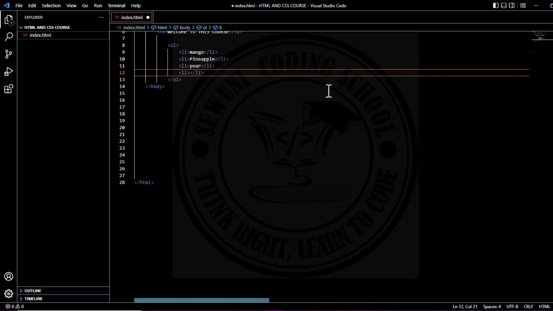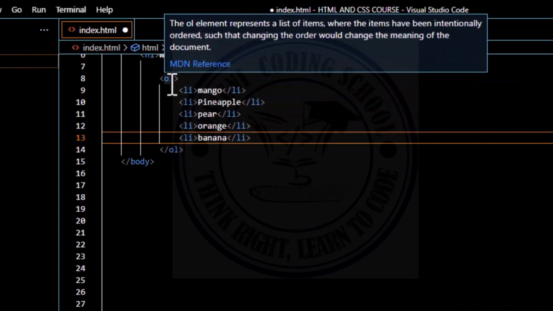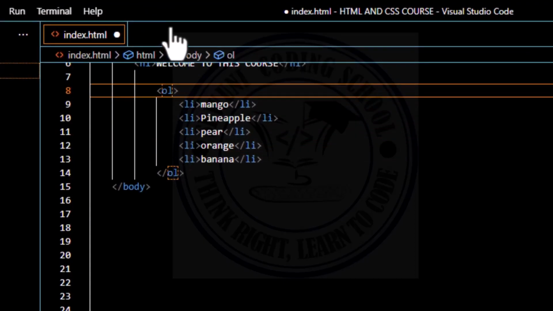pear, orange, banana. Now, let me explain this code. If you come to the OL, which represents the ordered list, that means you are going to number this particular thing into 1, 2, 3, 4. For instance, we've been told to write our top 5 favorite fruits or best fruit we like.